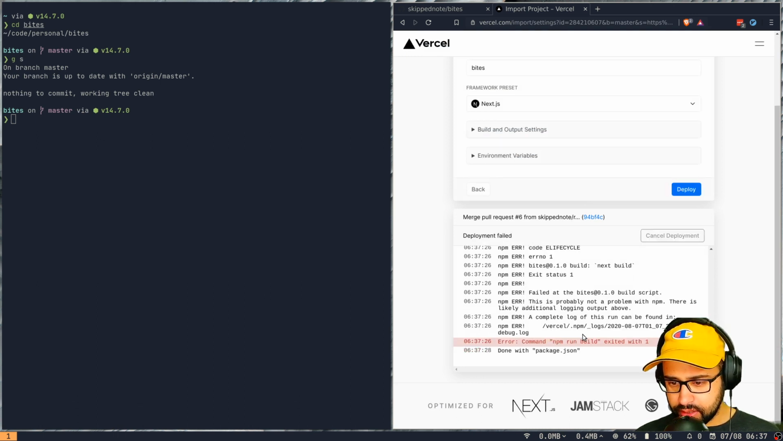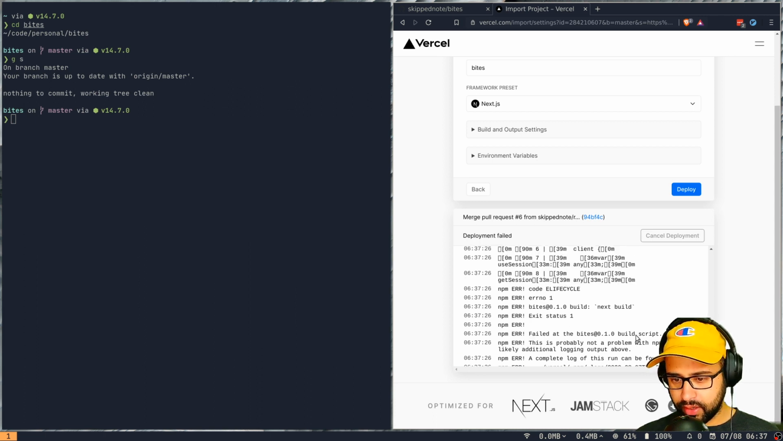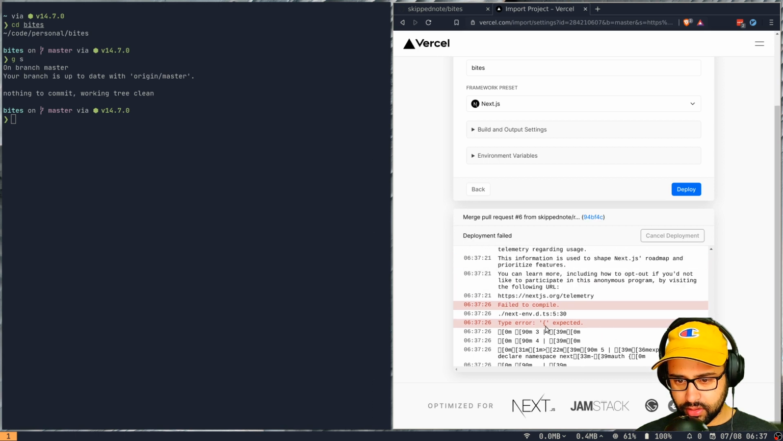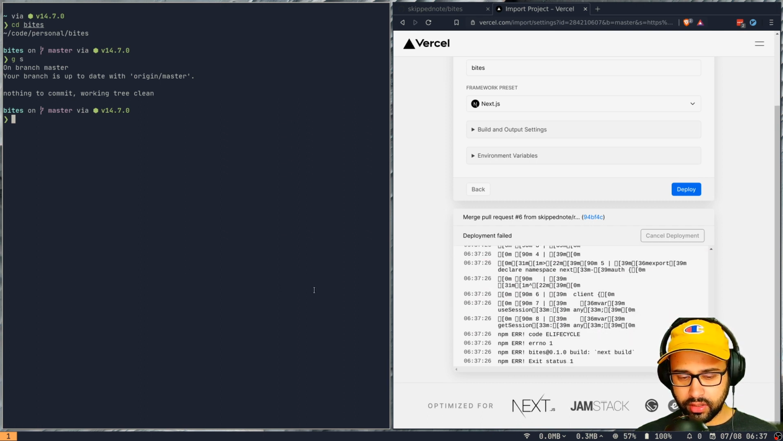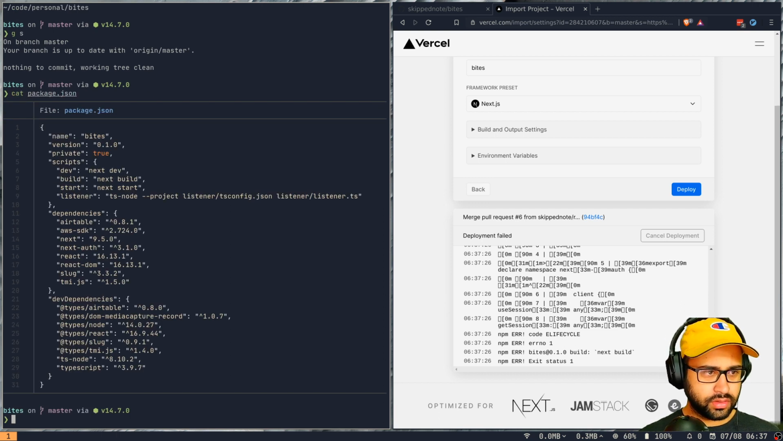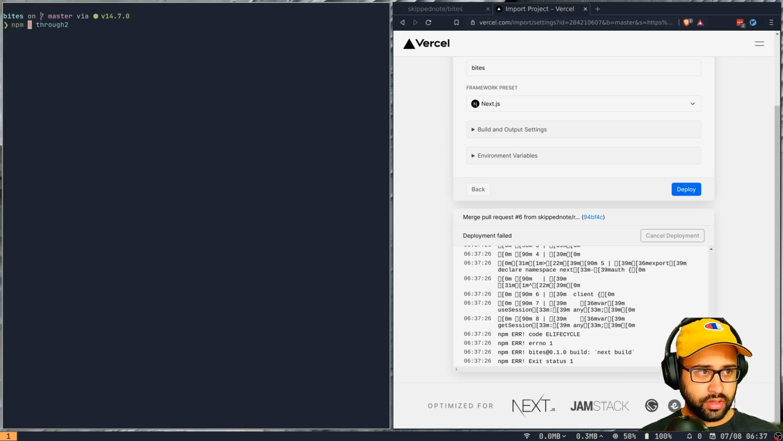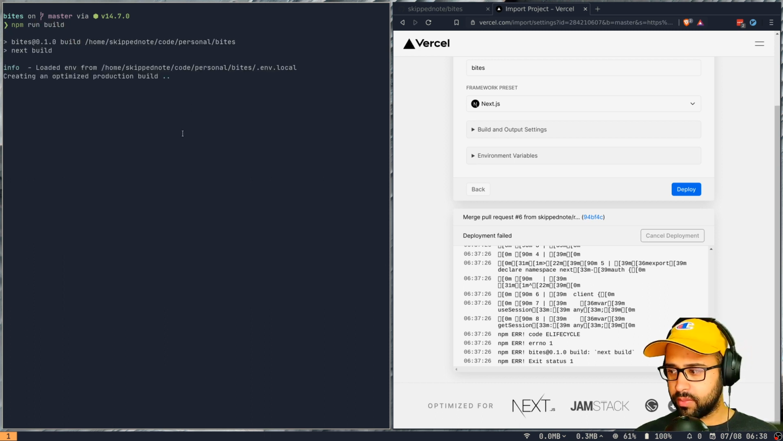Okay, so I immediately see an error. It says that npm run build failed, and this is because there is a type error, right? And this is in our next.environment.d file, and I think we can emulate it locally. Before it deploys it runs next build, so let's do that here as well. If I do npm run build, it will probably throw the same error, and then we can debug it here and push a fix for it.